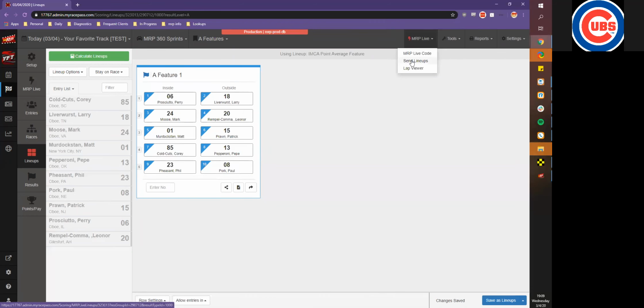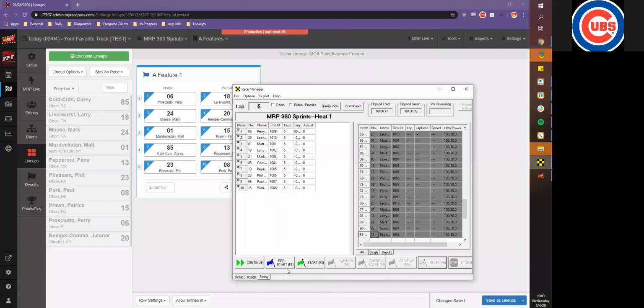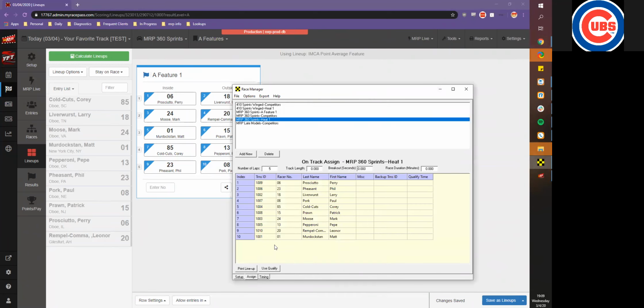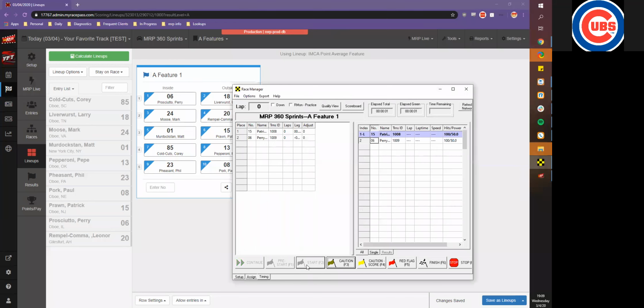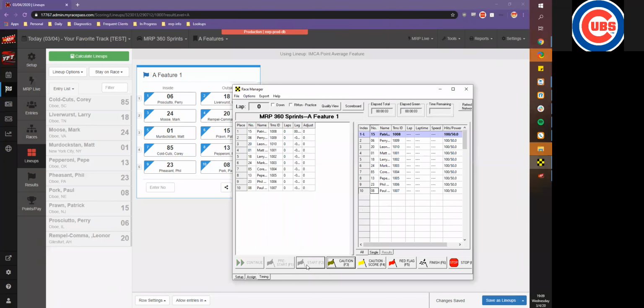Now, in this process, we're just going to send our lineups again. So the lineups are sent. Inside the assignments, we have our A feature. And again, we're just going to start the next race. The race will start, and then we can continue to just let it go.